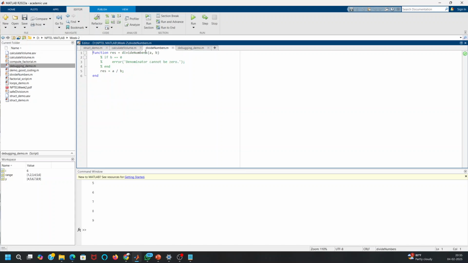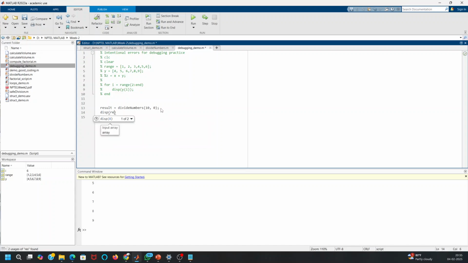Okay. So I have defined this function. The function is divide numbers. It is taking two numbers a comma b, and it is doing the division, which is a forward slash b, and whatever the value is gets stored, I am taking this as an output, and the result will be displayed here. Let's say I'll just say display result.